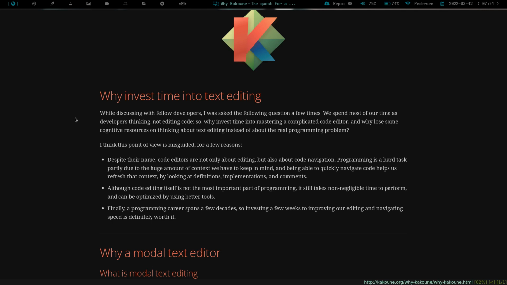So, that being said, like he answered, despite their name, code editors are not only about editing, but also about code navigation. Programming is a hard task, partly due to the huge amount of context we have to keep in mind, and being able to quickly navigate code helps us refresh that context by looking at definitions, implementations, and comments. Beautifully stated. I love that.